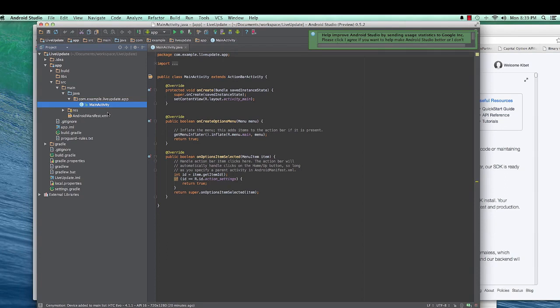Parse is going to be installed in our app as a third-party library. So we're going to export the library, and as you can see here, there's a folder called libs. This is where we will be putting our parse jar files or libraries.